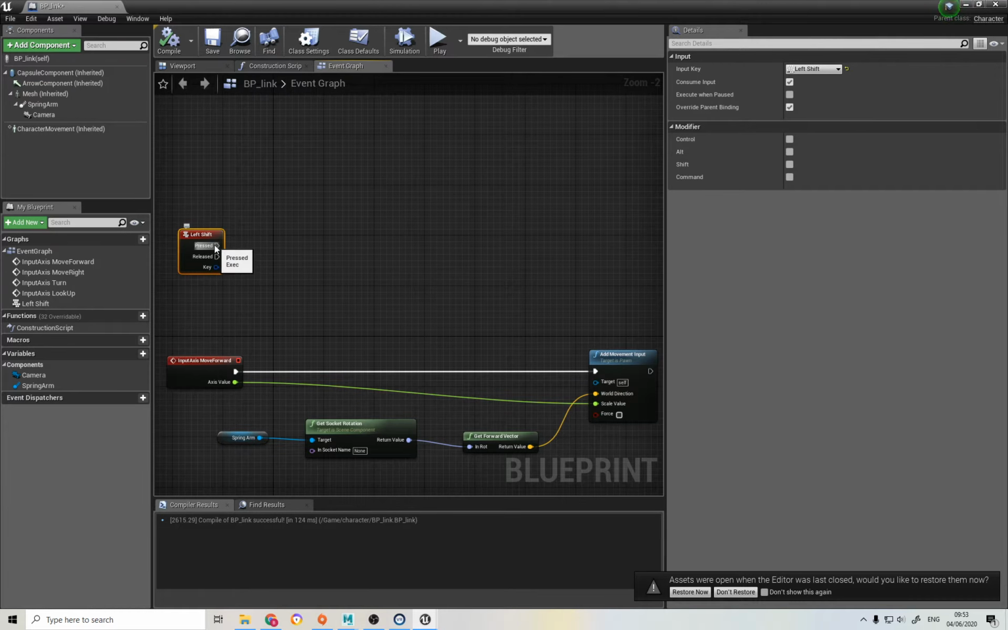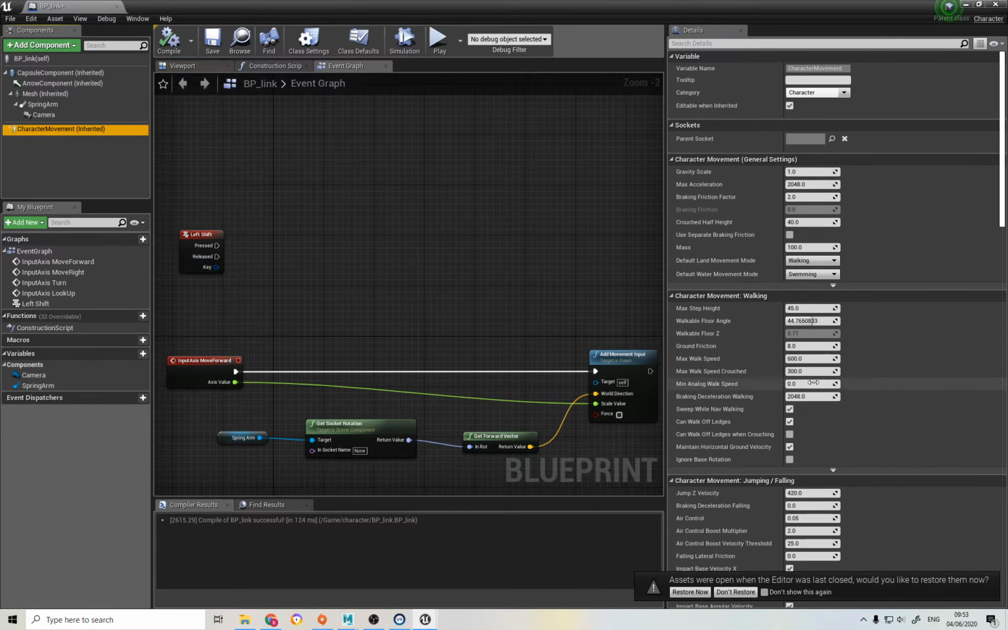So what we're going to do is actually change that max walk speed that we just changed here. We're going to change it so that it only goes up to 600 if you press it. And then as soon as you release it, it's going to go back to say 300. Okay, so we're going to go here first.